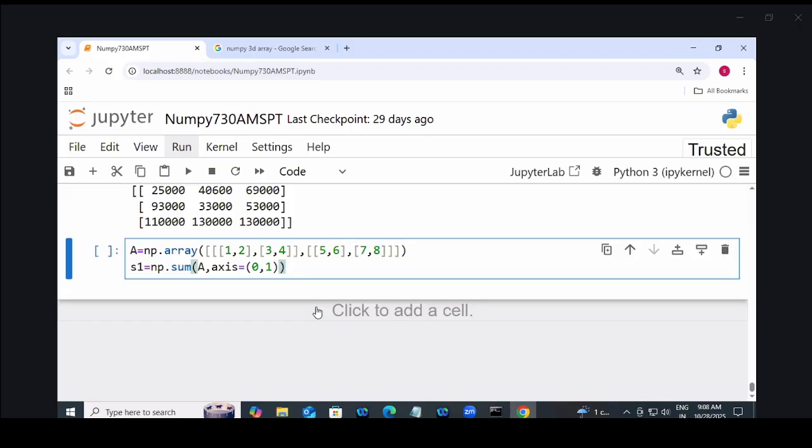Axis 1 represents how many matrices? One matrix. Yes or no? One matrix. And axis 2 also represents one matrix. But for row and columns, in that matrix there is only row and column. That is simple. Right? Row and column, in that only row and column.